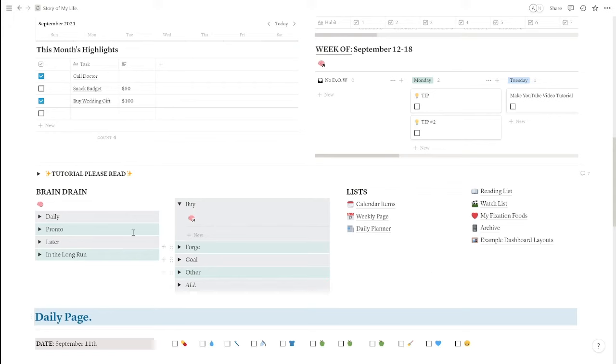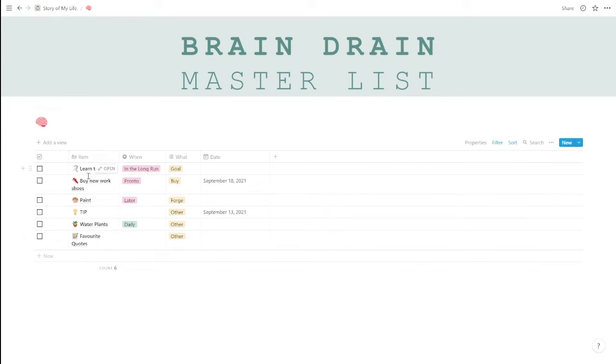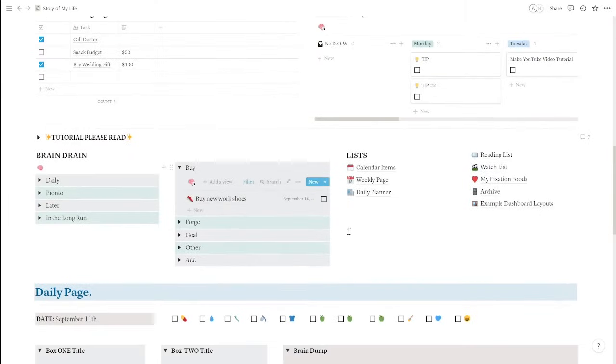But let's say I just accidentally checked that off. I did not mean to. It's not gone forever. It remains in your master list. So if you need to correct that, you just go back to your master list, uncheck it. Again, it still stays in your master list. You see, buy new work shoes is the second item. But once I go back to my dashboard, it's back to where it belongs.